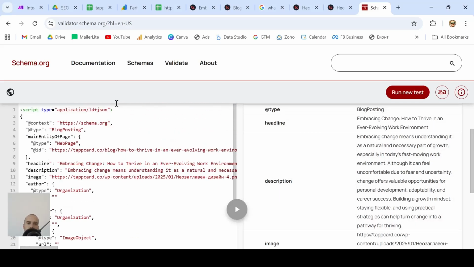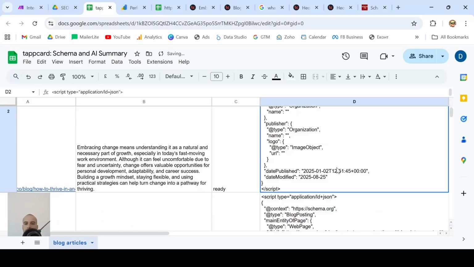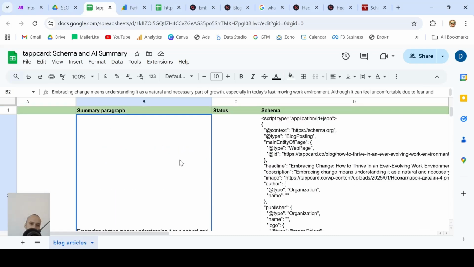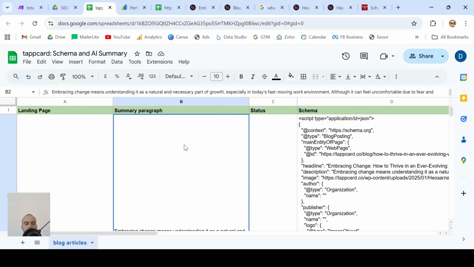And also don't forget, not only do you have to add the schema to the blog post itself, but you need to add the AI summary paragraph to the blog post. If possible, add it as the very first paragraph. So yeah, that's it. This is how we do SEO preparation for 2026.